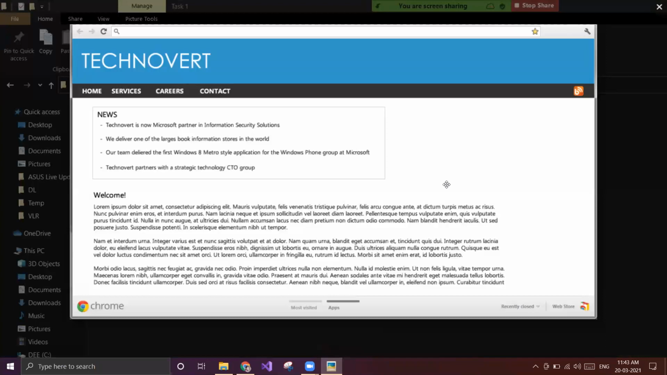So this is today's task. You will design this page. Forget about this part, this is just the address bar. No need of this and no need of the bottom part also. We have a heading here, then we have a nav bar. Then we have a box here.